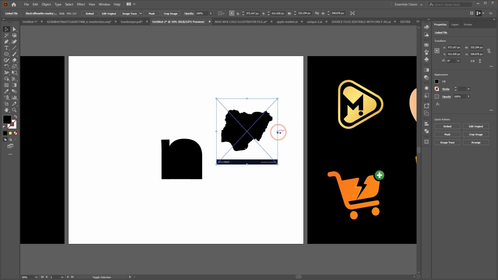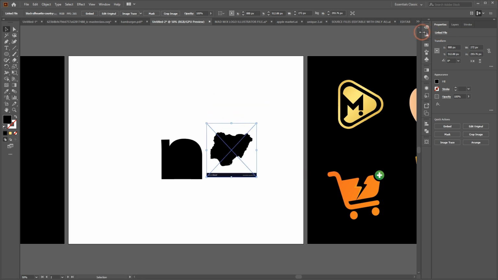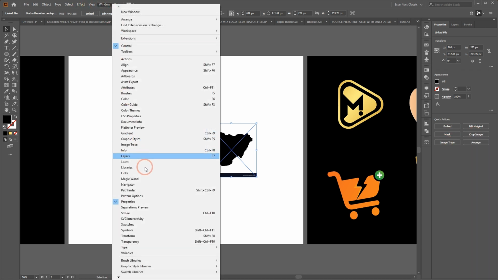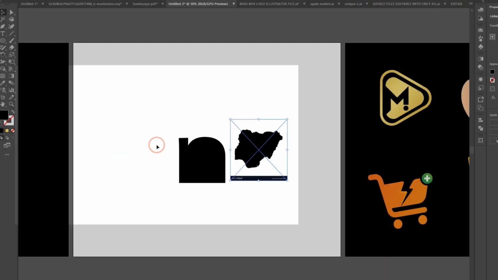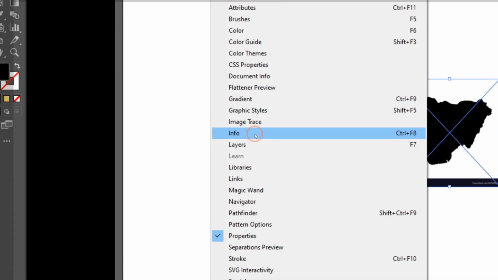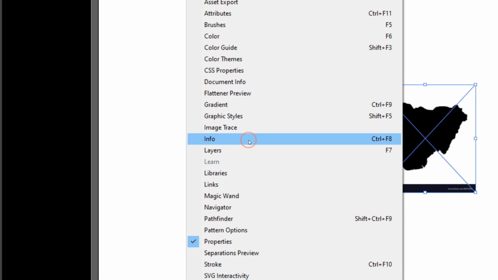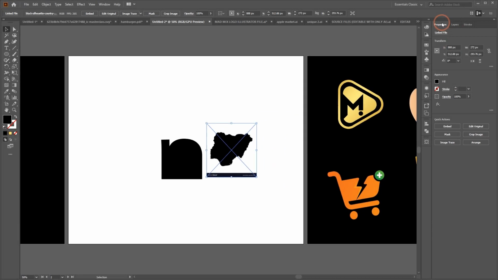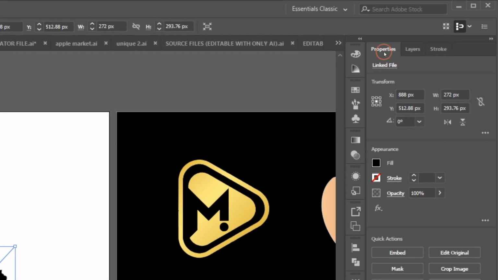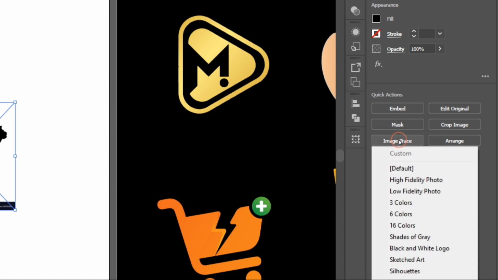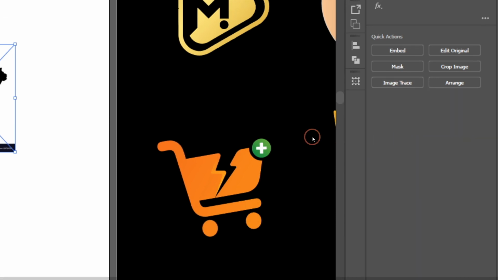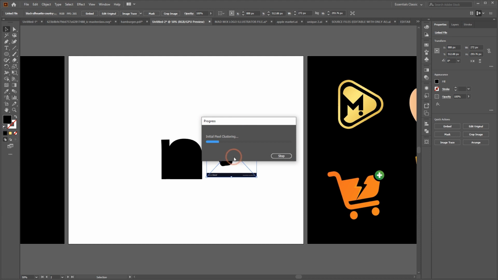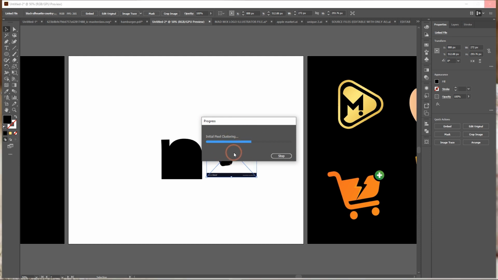So reduce it to whatever size. Remember what I taught you guys about the properties panel and image trace. Okay, you can either go to Windows and find your image trace element over here. Go to Windows, you will see the image trace here. If you already have the properties panel, just hit on the properties panel, scroll down, you see the image trace, click on image trace and click on 3 colors, and that's all you need to do, and it will prepare the work for you. It will convert it automatically to an icon.